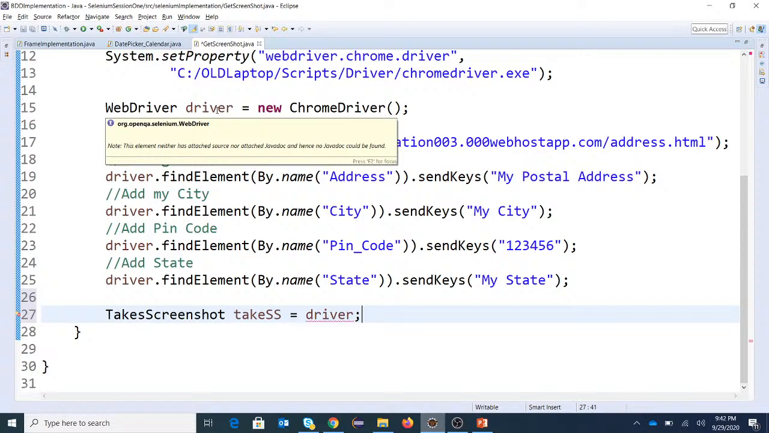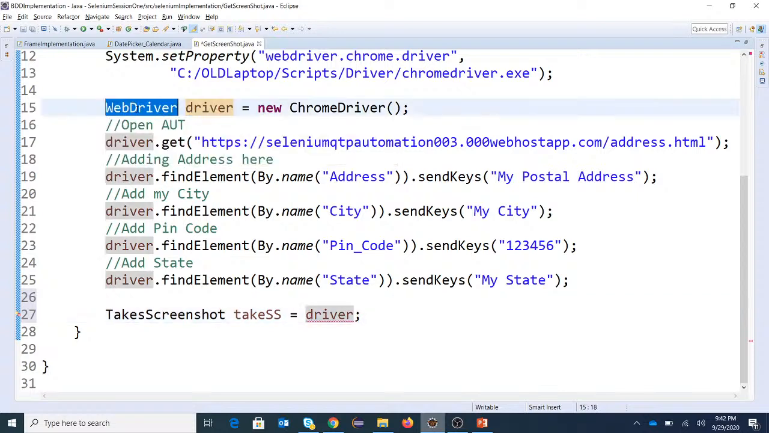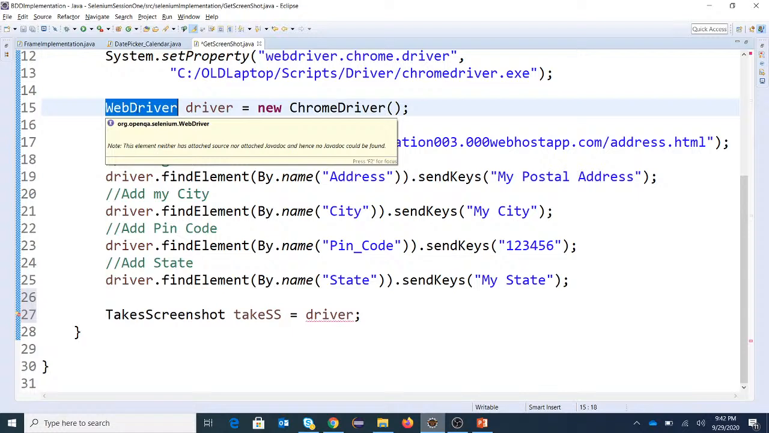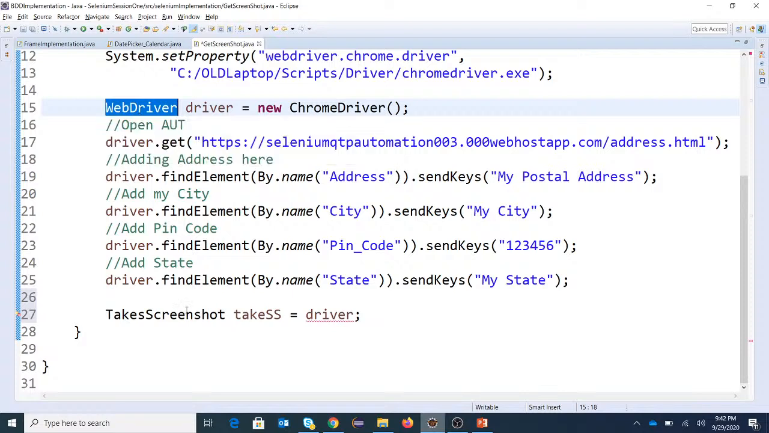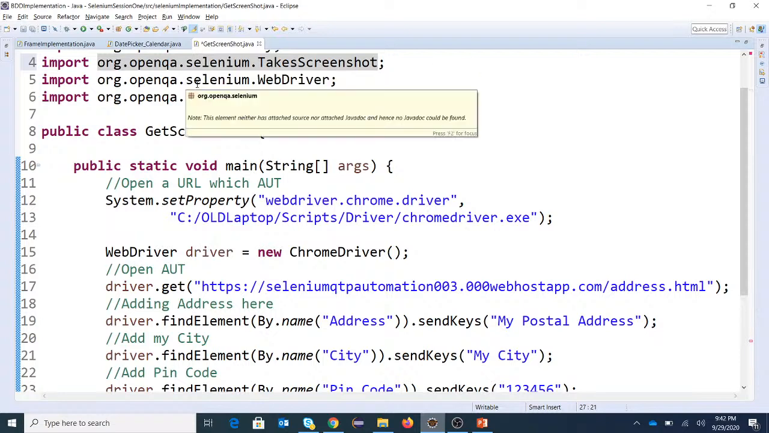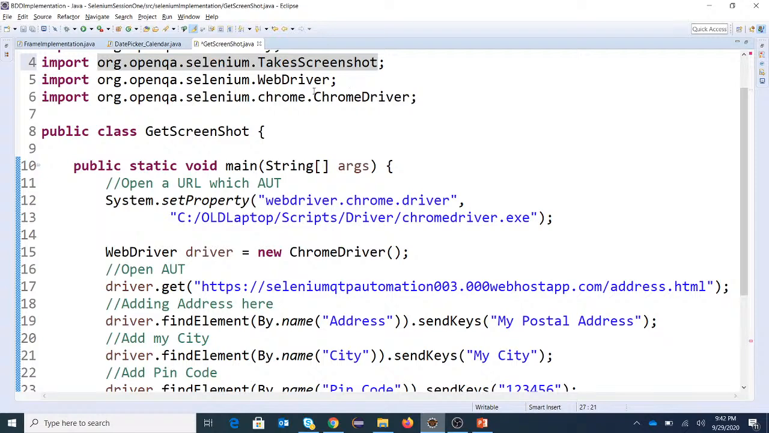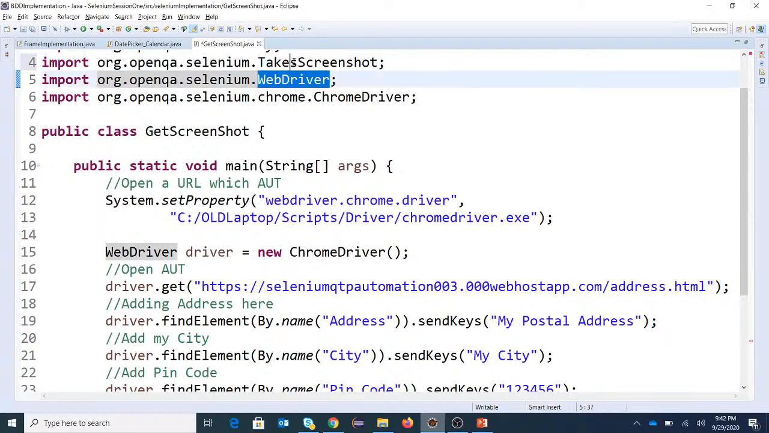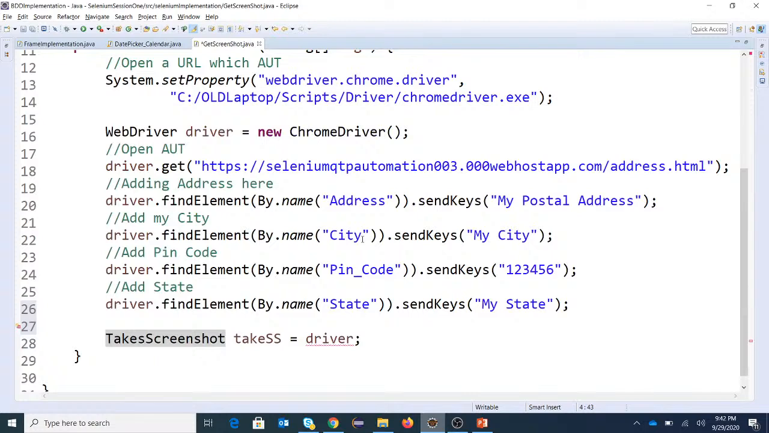See here what I'm talking about. Your driver is a type of WebDriver. When your driver is a type of WebDriver, then you cannot assign this driver to another type. That means your TakesScreenshot is another type. If you can see, this is an interface. TakesScreenshot is an interface within your Selenium library. Now if I am trying to assign an instance of one interface to another, then definitely it may not work.